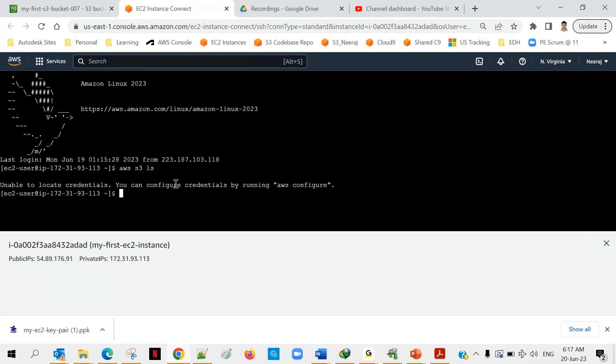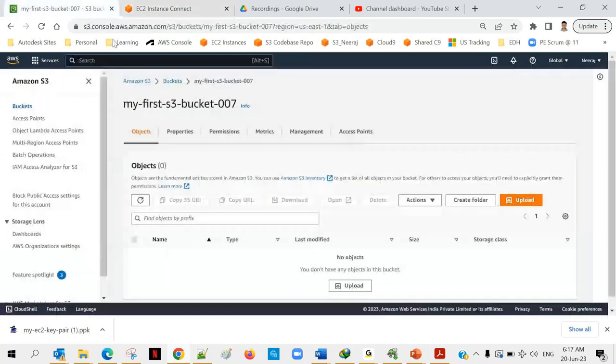Okay, unable to locate credentials. You can configure credentials by running aws configure. Let's do that. That's a one time activity. aws configure. Why is it asking these things? It should not ask. Let me try from the terminal. Just give me a moment.